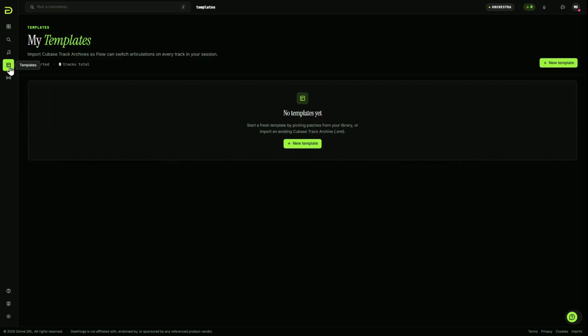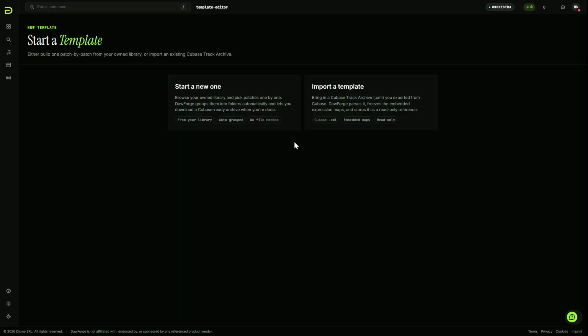Starting from now, what you see only works for Cubase Pro. But we are currently looking at how to make this work also for other digital audio workstations. So the concept is simple. You go to templates here, you create a new template, and then here you can start a new one or import a template. Let's look first at starting a new one.